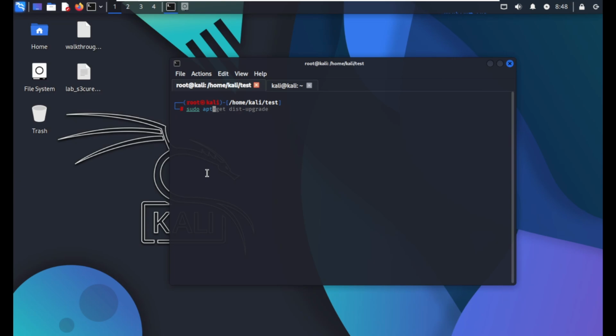Sometimes you'll need admin privileges for installing tools or editing system files. That's where sudo comes in. Example, bash sudo apt update. The system may ask for your password. Just type it and you're good. But be careful, sudo gives you full control, so don't go deleting system files by accident.